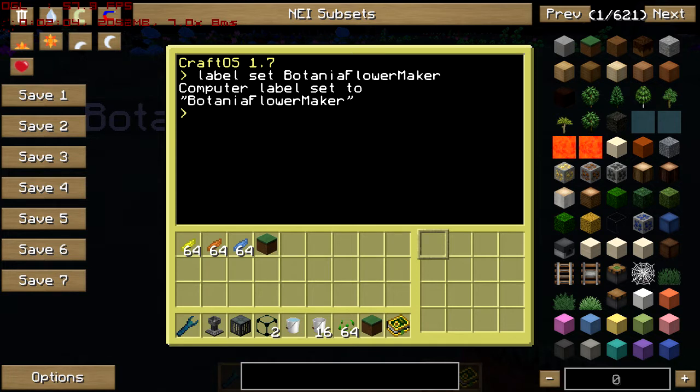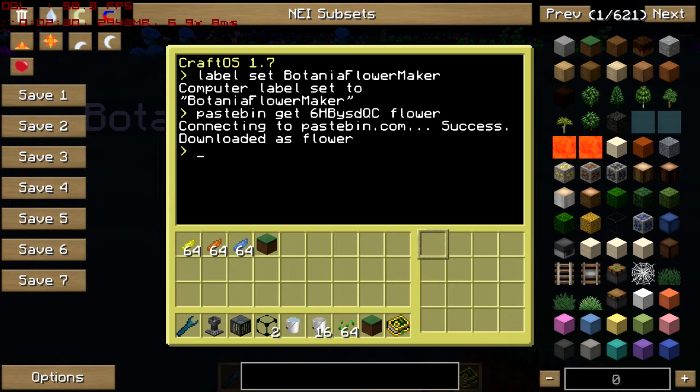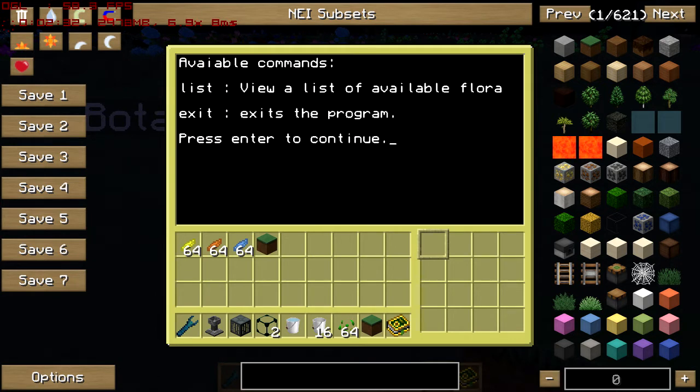We're going to download a program, which is pastebin get 6 capital H capital B lowercase y lowercase s lowercase d capital Q capital C, and we're gonna name it flower in this case. Okay, and we're gonna run that, and there's your available options.